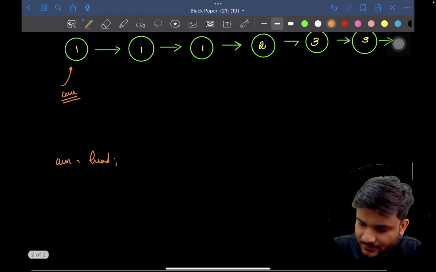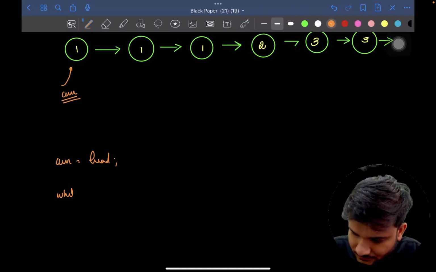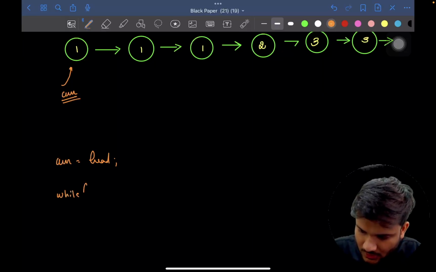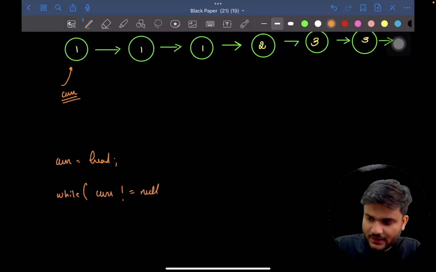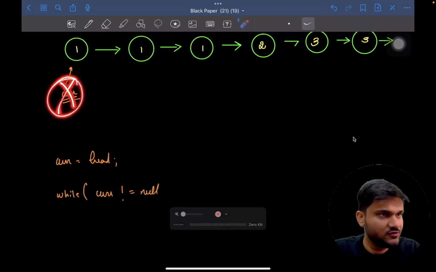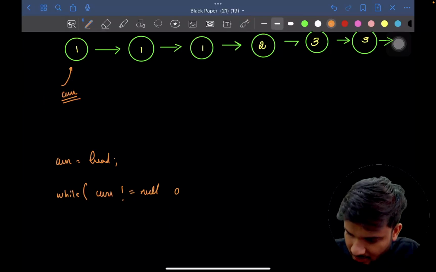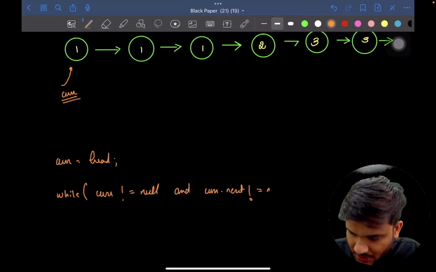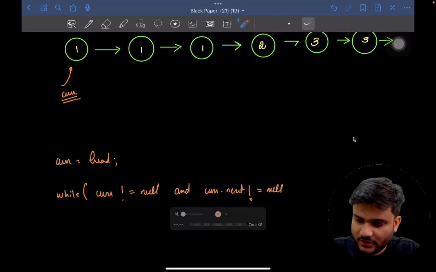So you have to check while, first of all, current should not be equal to null, right? This pointer should not be null, first of all, and current.next should not be null. Why? Just think about it.